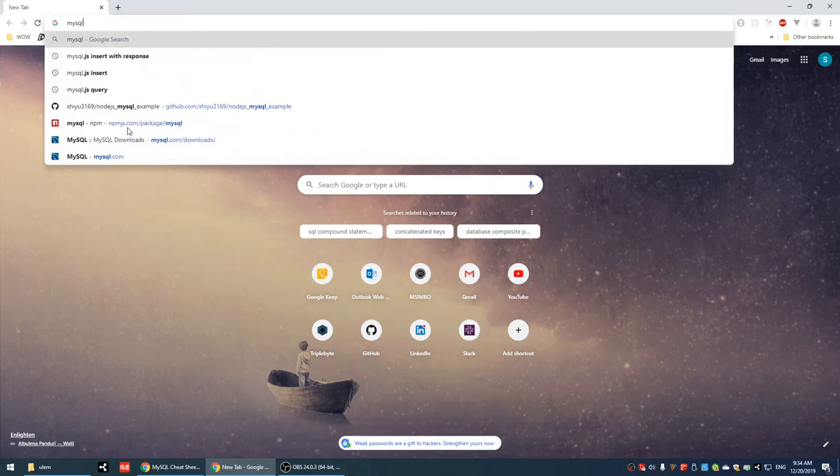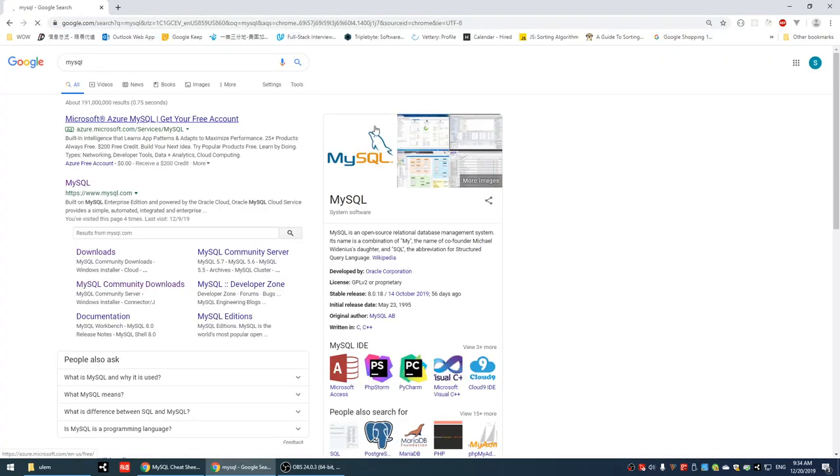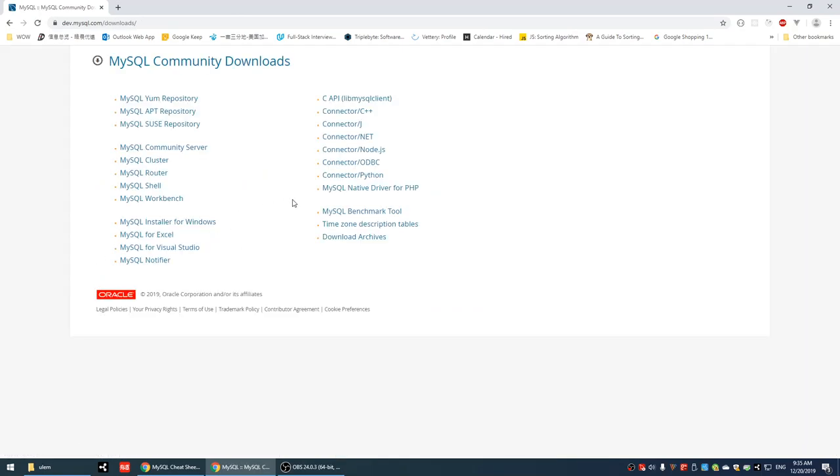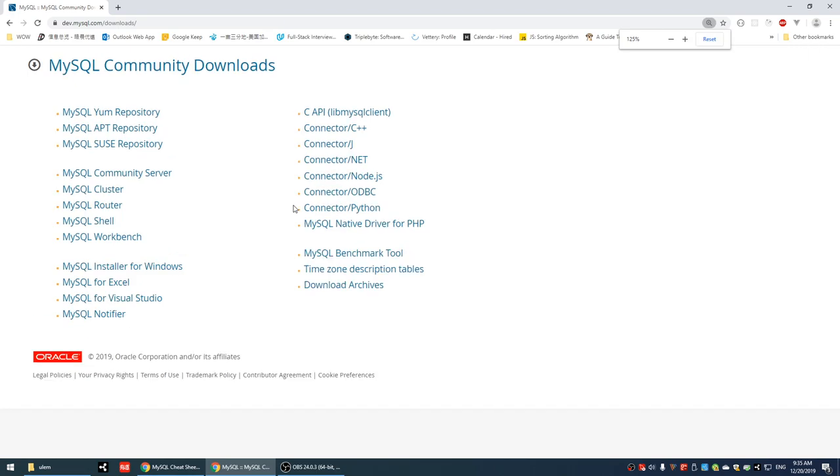So we're going to search for MySQL on Google, and click on the MySQL Community Download. The community version is free. If you're using your own computer, you can download it from here. If you're using the computer in the lab, where it's already installed, you can choose the version for you.